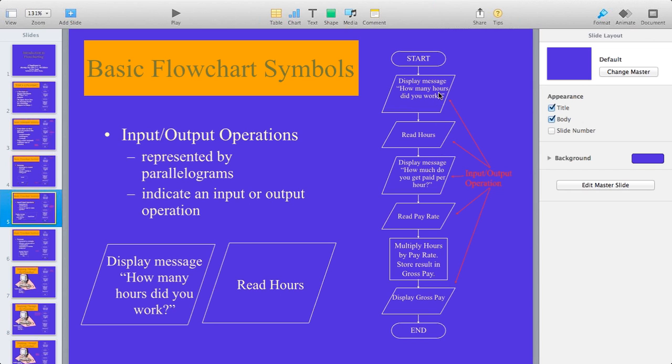Next, input output operations. How many input output symbols? One, two, three, four, five. Represented by parallelograms. We call them parallelograms, and they indicate an input or output operation. So parallelogram is the name of this symbol, and the operation is input or output. Let's see this example. Display message is an output: how many hours did you work? Read hours: you entered some data.